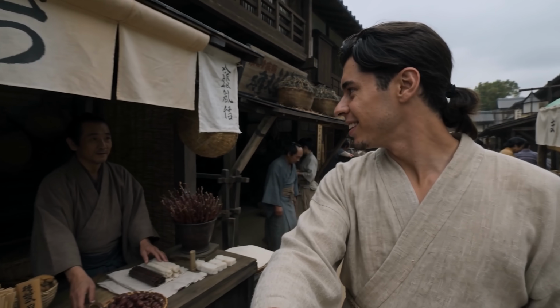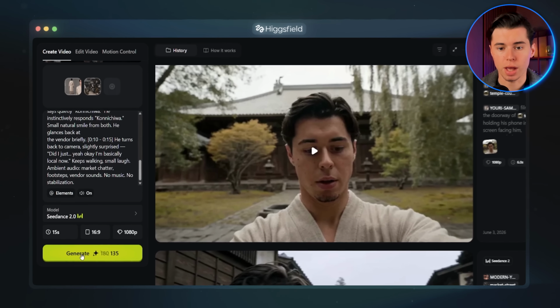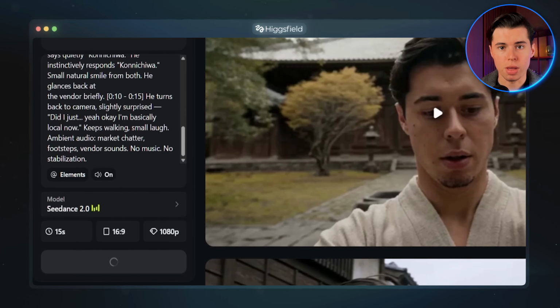One thing to watch out for is when it suddenly switches to a different language. When the clip goes from English to Japanese for that konnichiwa, Seedance handles it a bit differently every time you generate it. The timing or the pronunciation of the word can shift from one run to the next, so this is one you might have to generate a couple of times before it comes out clean.